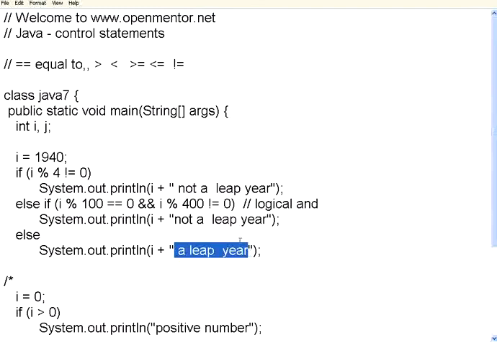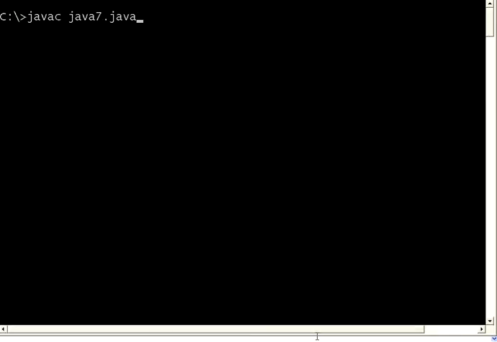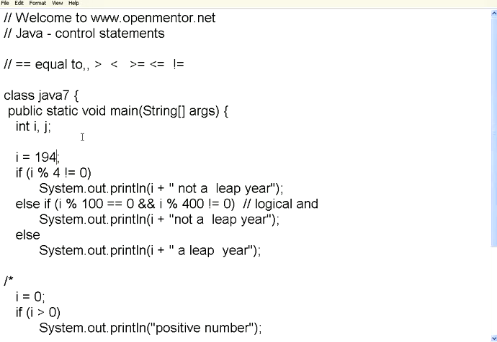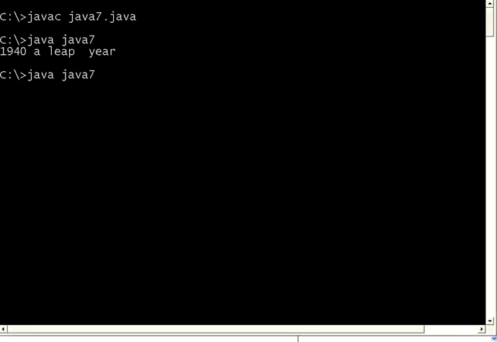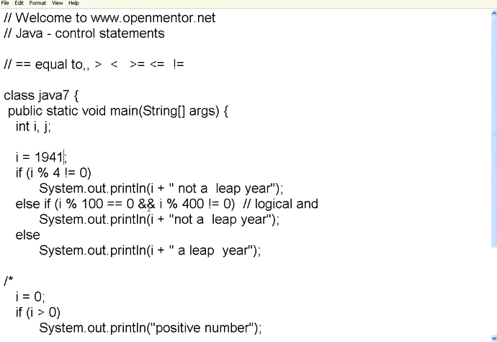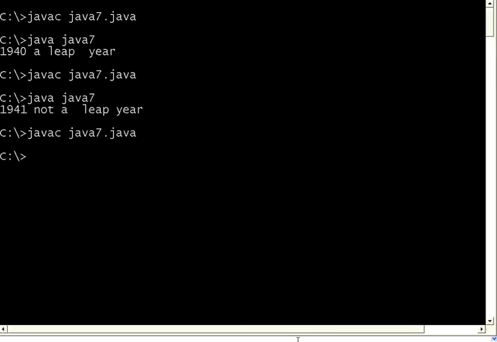Let us try testing this one. 1940 is definitely a leap year because 40 is divisible by 4. Let us compile this and check it out. 1940 is a definite leap year. Now I am going to do 1941. 1941 cannot be a leap year, you and I know that. Let us see whether my program works fine. Very good, 1941 is not a leap year. Now I am making it 2000. 2000 is a definite leap year. Let us compile and then execute it. 2000 is a definite leap year.